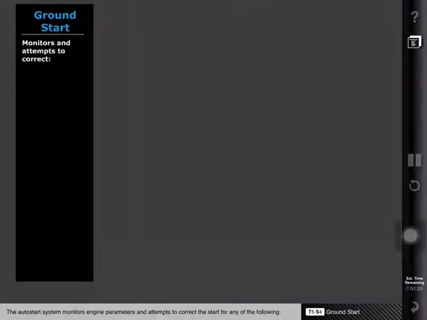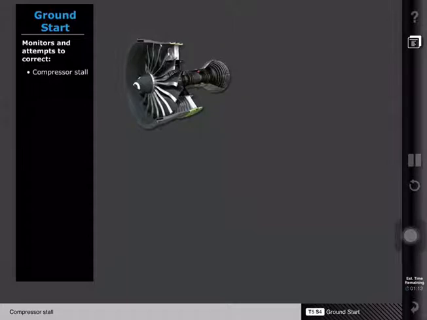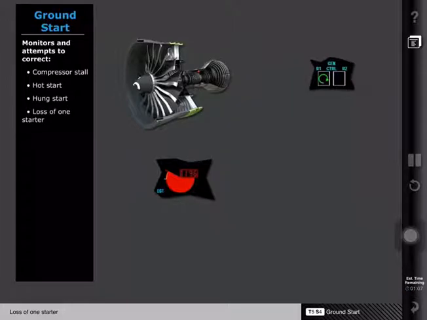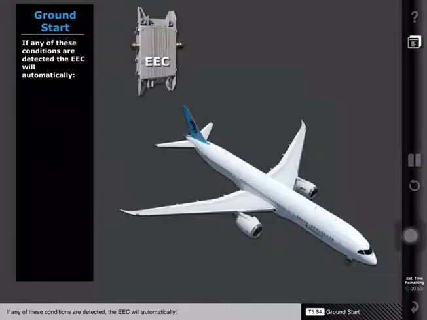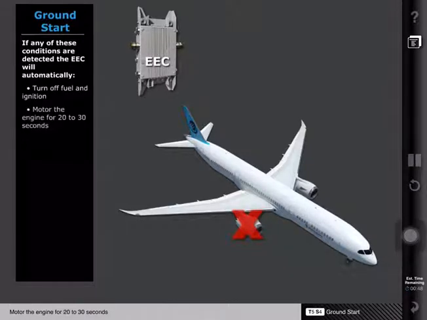The auto start system monitors engine parameters and attempts to correct the start for any of the following: compressor stall, hot start, hung start, loss of one starter, no EGT rise, and start time exceeding the starter duty cycle timer. If any of these conditions are detected, the EEC will automatically turn off fuel and ignition, motor the engine for 20 to 30 seconds, then make a second start attempt.